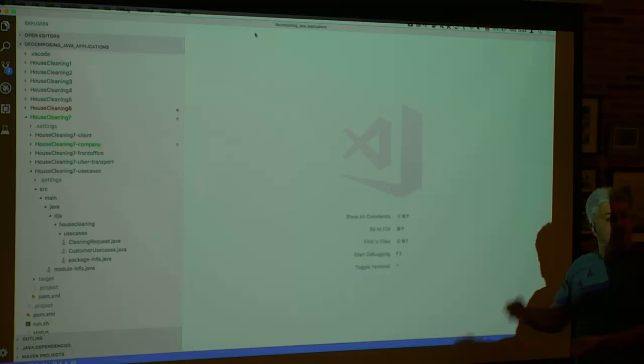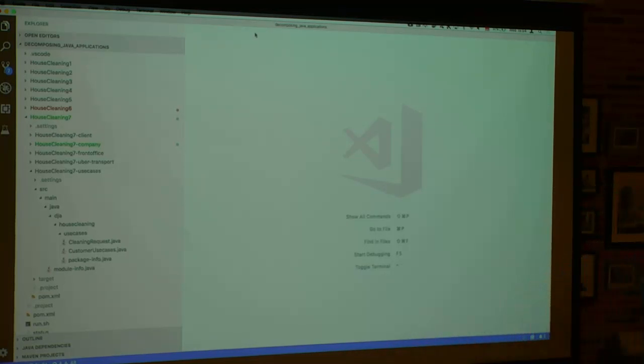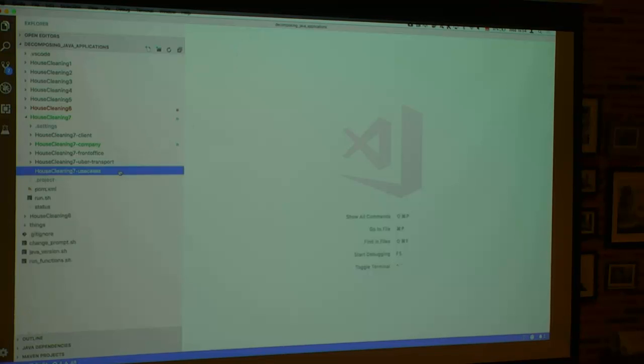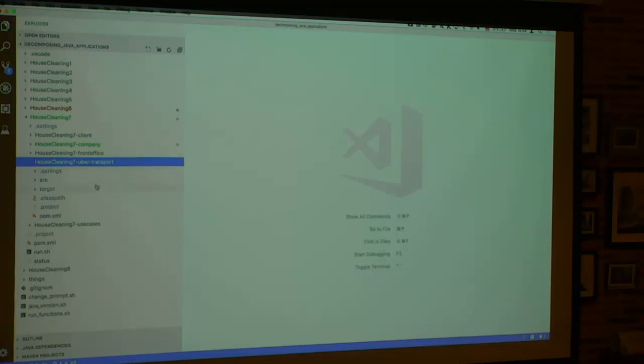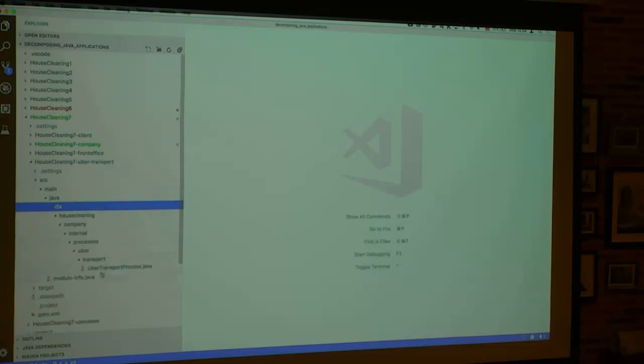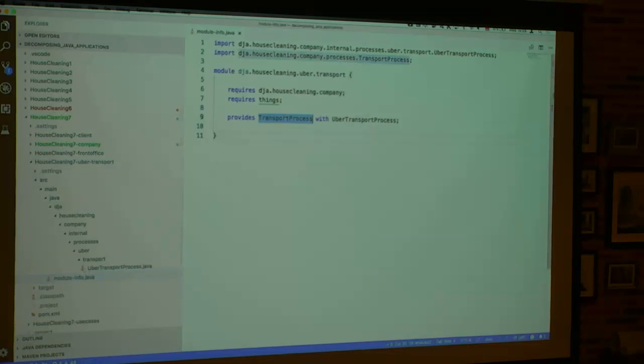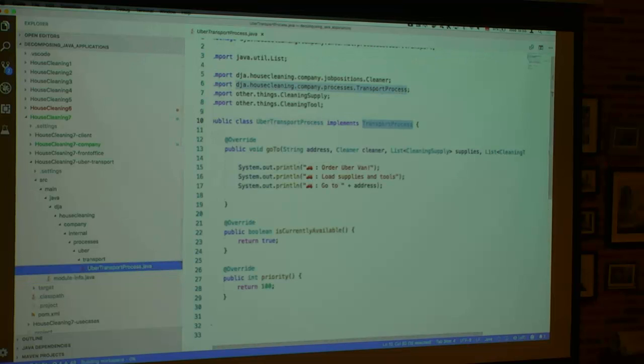Well, you're going to go and sign a contract with someone who provides transport services, like Uber, for example, right? So here is the UberTransport module. And the UberTransport module basically says, well, we are providing a transport process with a UberTransport process. And the UberTransport process basically says, oh, call Uber, get in the van, go there, call Uber, go back, right? It's a different way to go from where you are to the house and back, but it serves the same purpose, right?